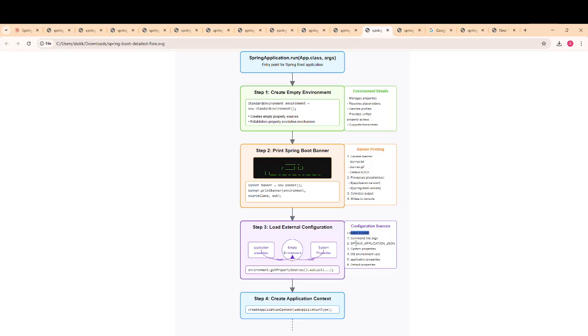They load in a certain order. There is one order in which all the configuration property files will be loaded. Firstly, command line argument, CLA, then Spring Application JSON, SAJ, you can also remember as such. Then we have system properties, SP, then operating system environment variables, then application.properties, and then default properties. So in total 6 configuration sources are there.